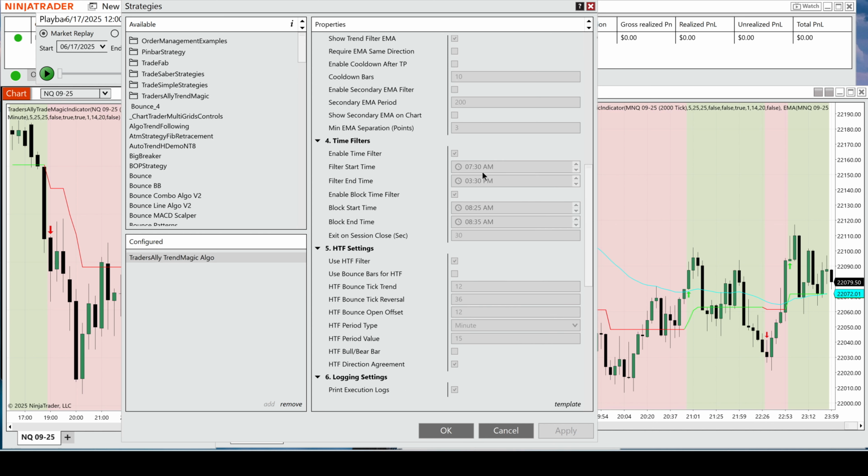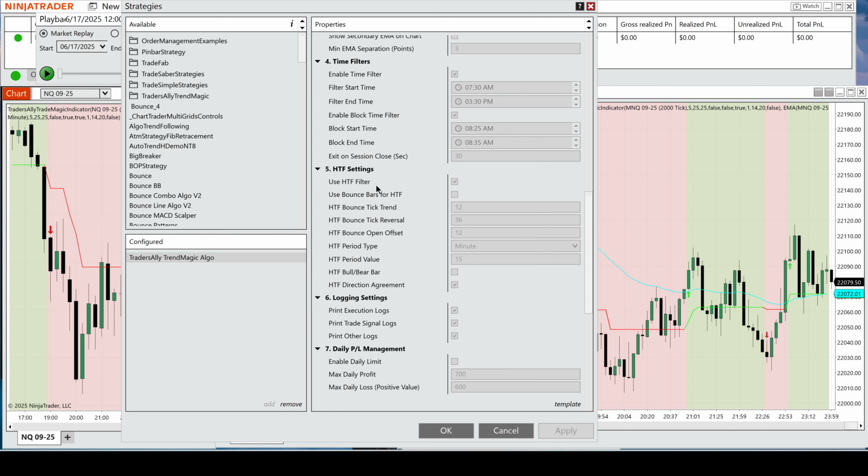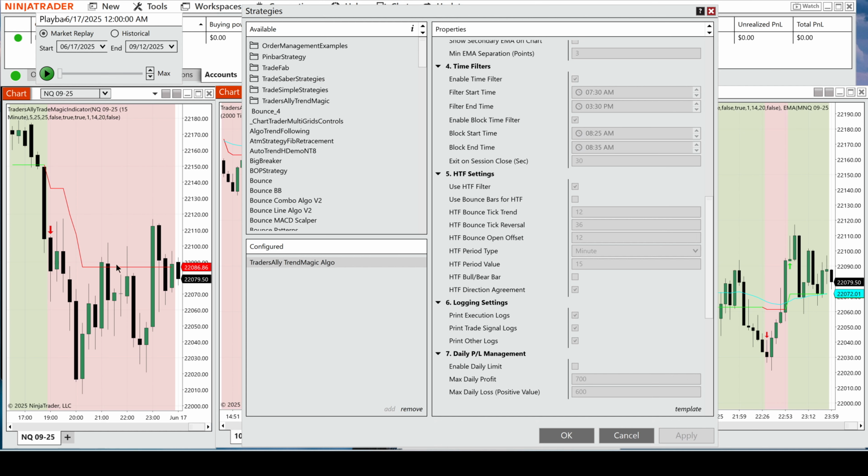And our time filter, I use a higher time frame filter for 15 minutes, and I mark here direction agreement, so that says our higher time frame TrendMagic line needs to be in agreement. Okay, now if you have bounce bars, you could select it here and it'll override and use bounce bars instead.